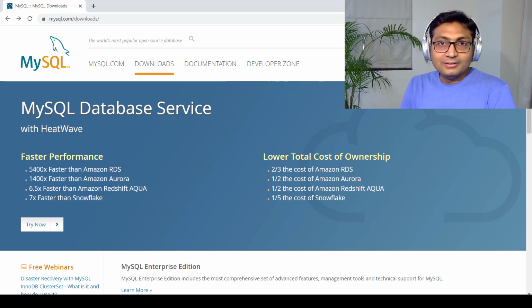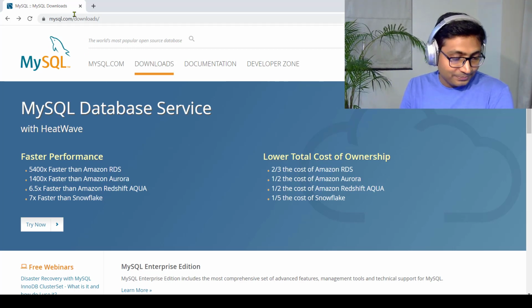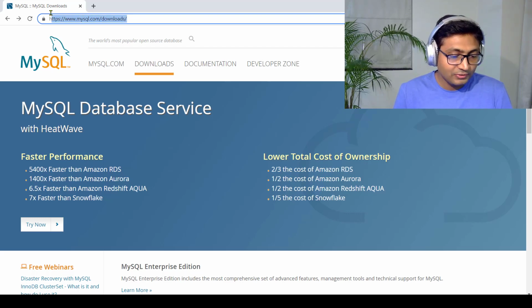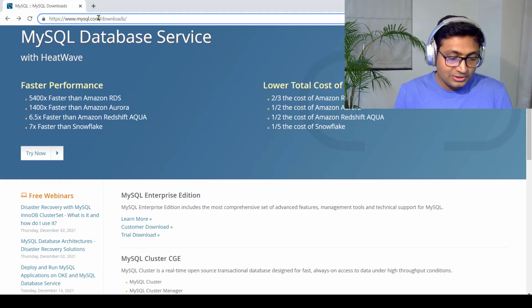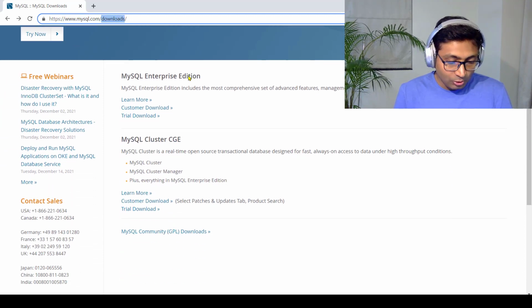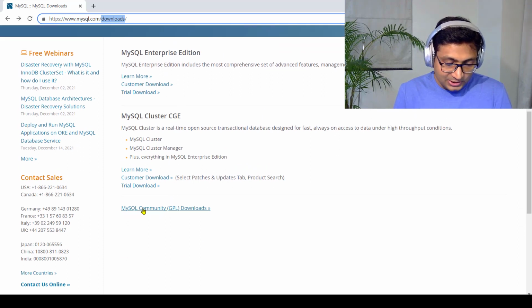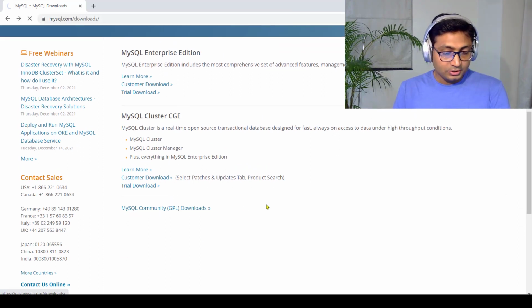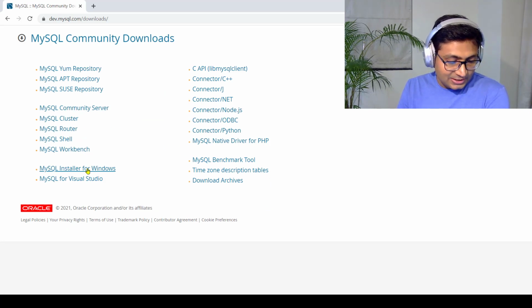Now, let's get started with the setup first. So first of all, as I said, I'm going to explain all the SQL queries with the help of the MySQL database management system. Let me tell you, MySQL is free to use. So you can just go to mysql.com and go to the downloads. Under the downloads, you can see MySQL Community GPL downloads. So let me go to this link. And since I'm using the Windows platform here, MySQL Installer for Windows.